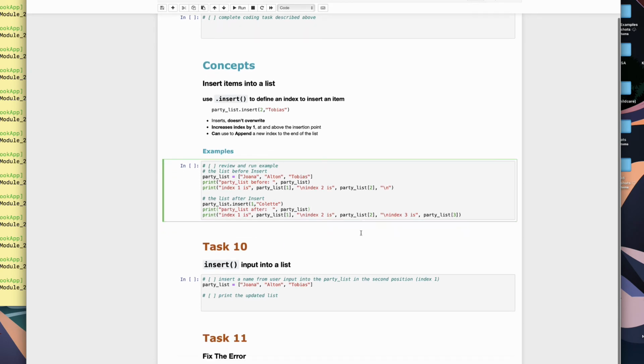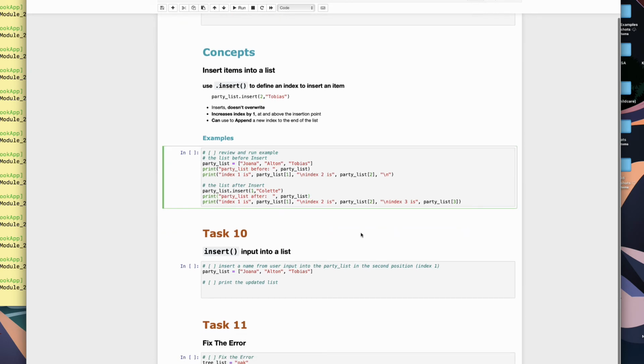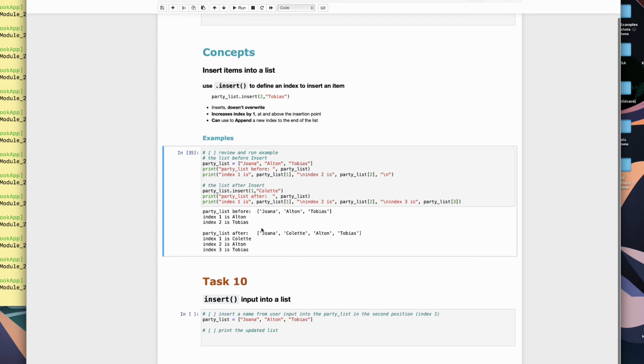So let's run the examples down here and see what's happened. Here, the original list was Joanna, Alton, Tobias, and what did we have? Index 1 was Alton. Index 2 here is Tobias. That makes sense. Then we ran party list.insert, and at index 1 we put Colette. So what did it do? It pushed Alton and Tobias further out, and it inserted Colette right into the middle. So insert's kind of cool that way.